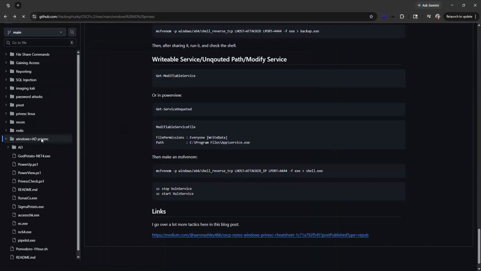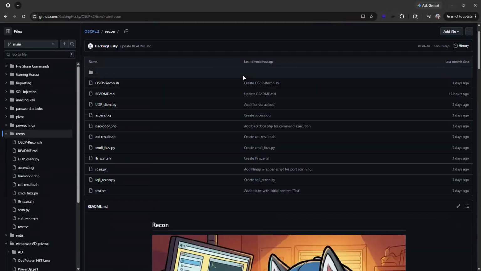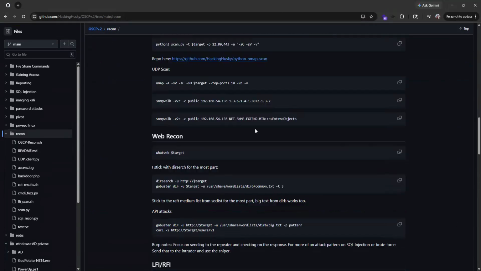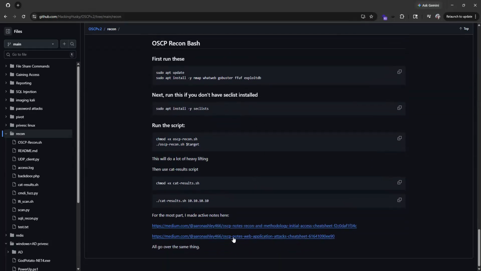Same with Active Directory and same with Recon. I combine Recon into web enumeration along with network enumeration down here. They're all the same thing. You can run these too.